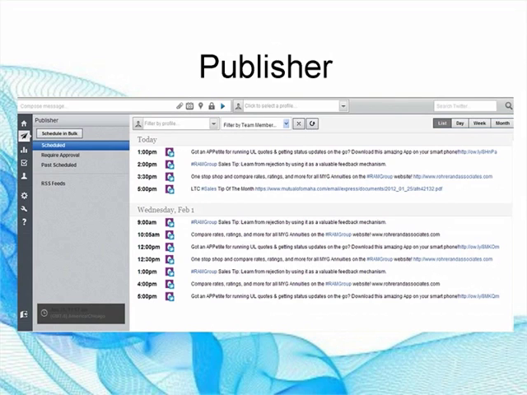So that makes it really easy for you to make sure you're not sending the same content out right one after another. You can mix it up, and you know that, hey, I want to send it out once an hour, or I want to send it out every half hour. It allows you to really see what you're sending out and when.